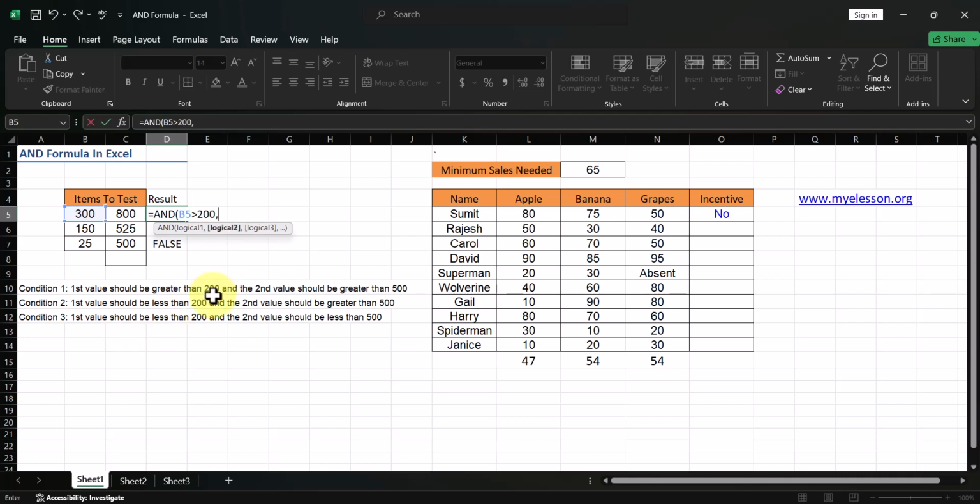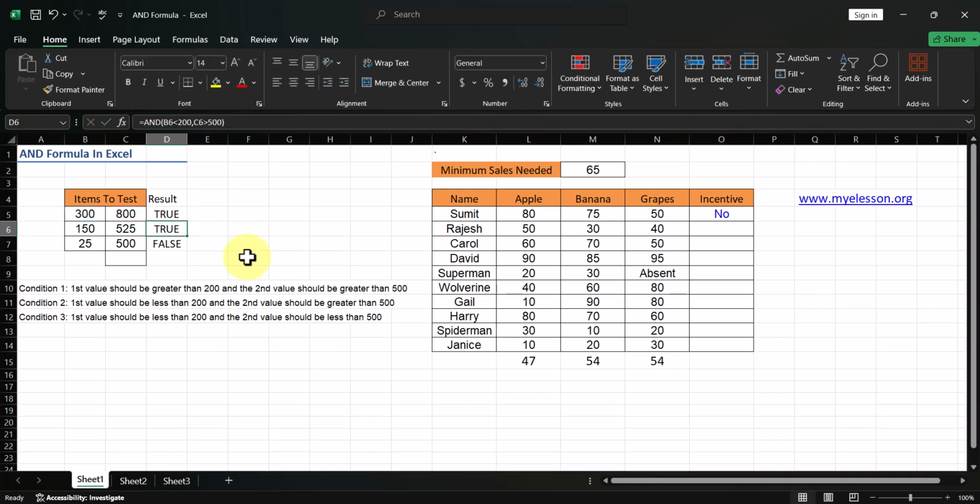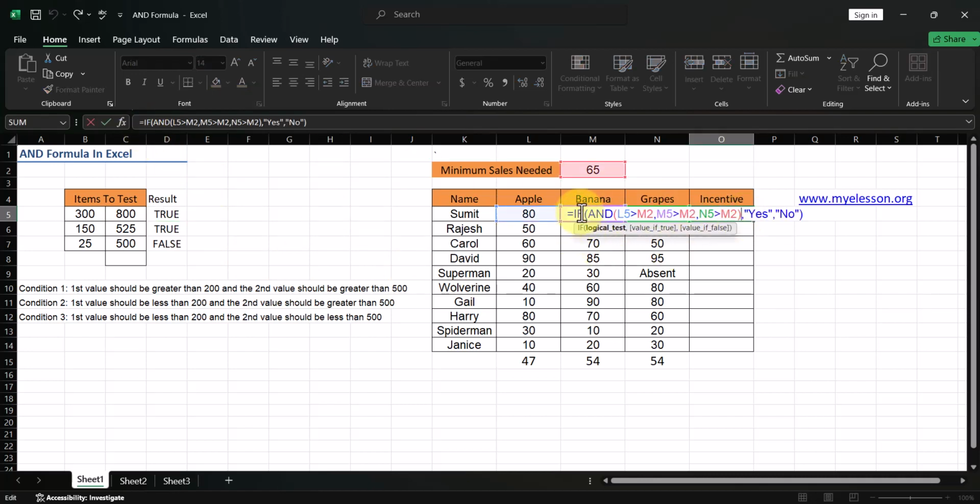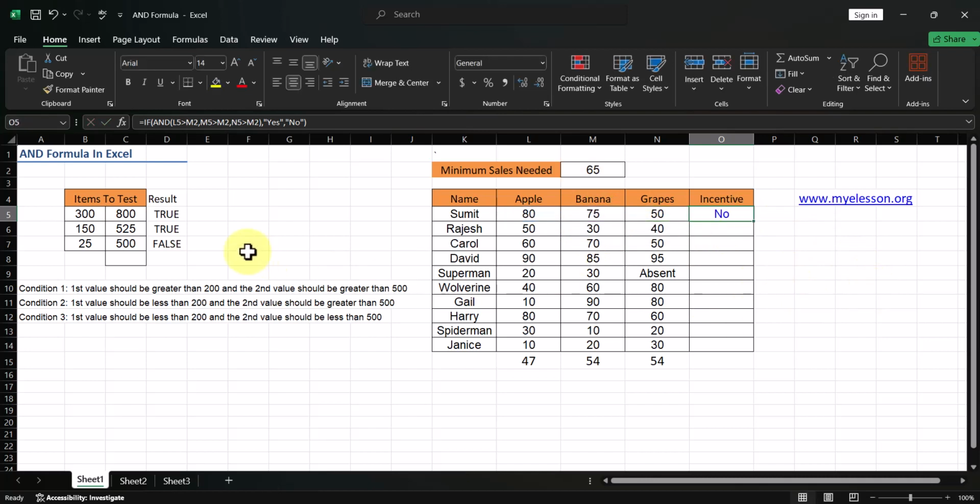Comma. Then I can come to my second condition. This is my second criteria or condition, which says the second value should be greater than 500. So this cell should be greater than 500. So if you see, I am using a very simple construct over here. I press enter and you get a true. Herein I am able to get a yes or no because I am using this formula in conjunction with the IF formula, which I'll teach you.